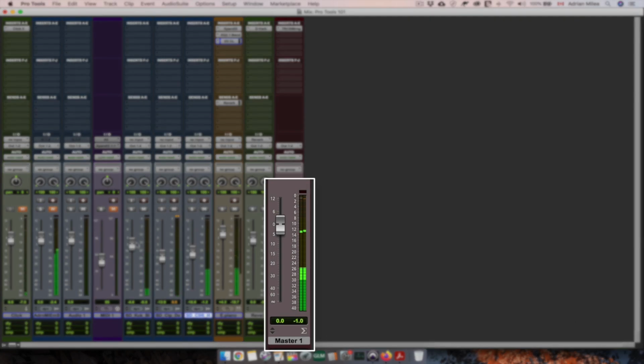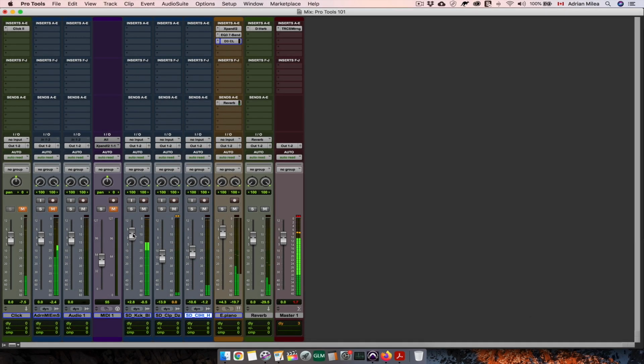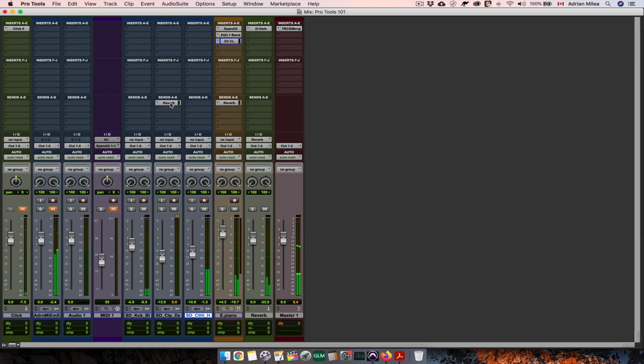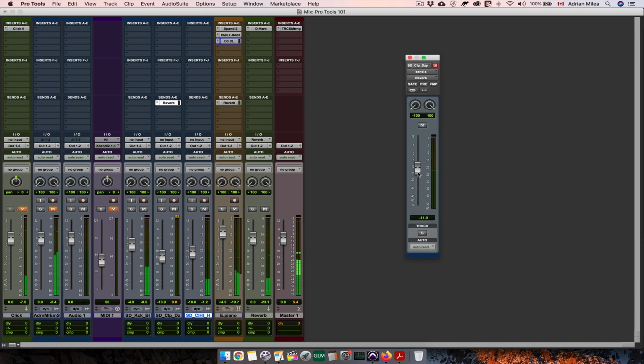Another thing I want to address here is that this is the overall output of your session. If you hit red, you will need to review your gain staging in the session, and I have an entire video discussing just that. Next, you can also copy the plugins and sends from one track to another. Like in this case, I can copy the send from the instrument track to the claps track. And then I could adjust the amount of reverb I need.